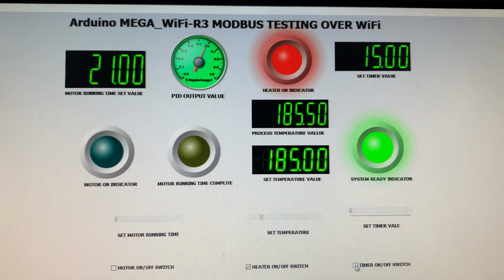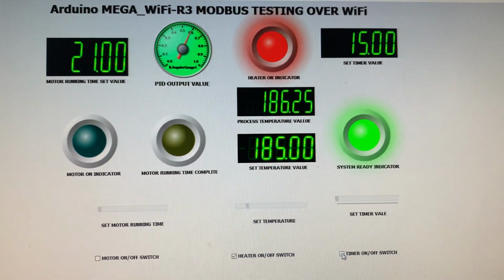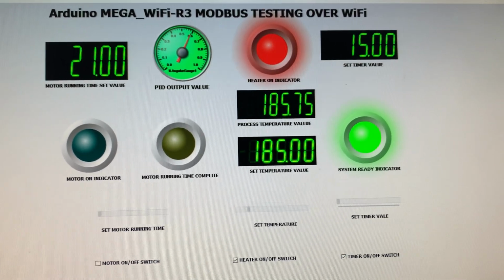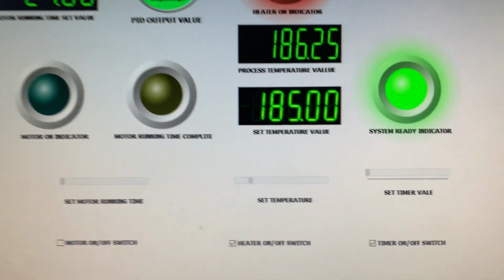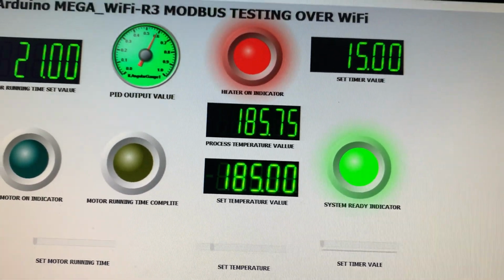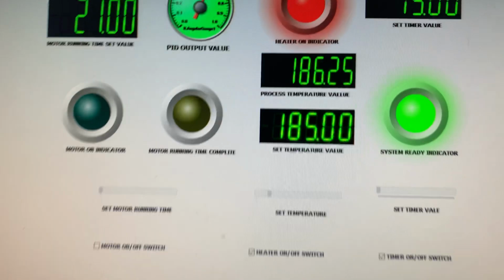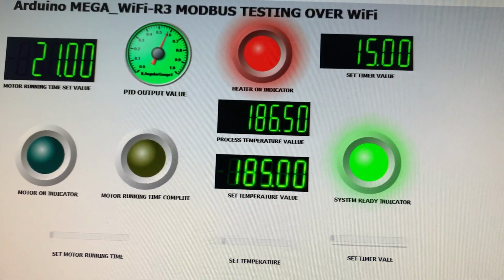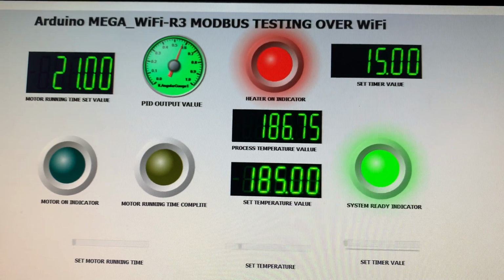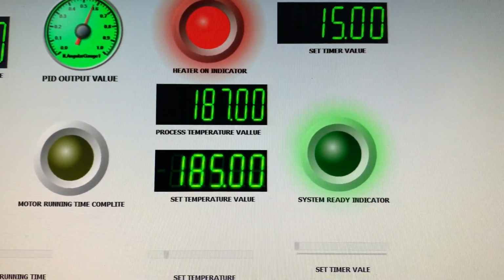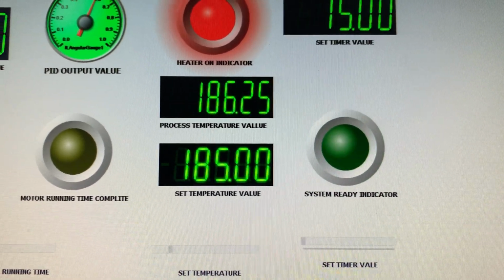I put a 15 second time, and you can see the indicator will blink after the timing is done. So I click here. Okay, so here you see, we just have to wait 15 seconds. I put 15 seconds because, yeah, you can see the light is blinking, and I show you the relay.